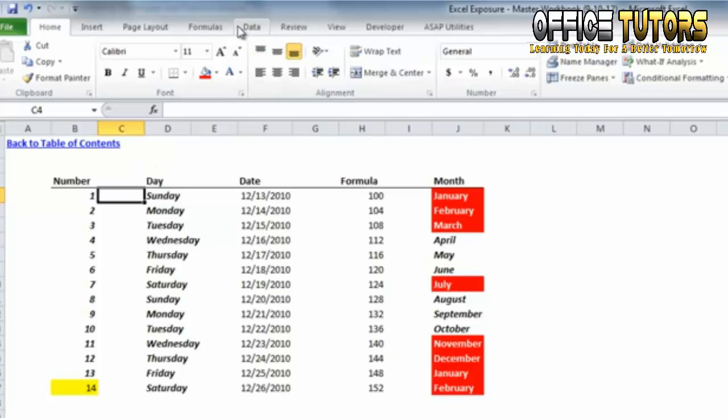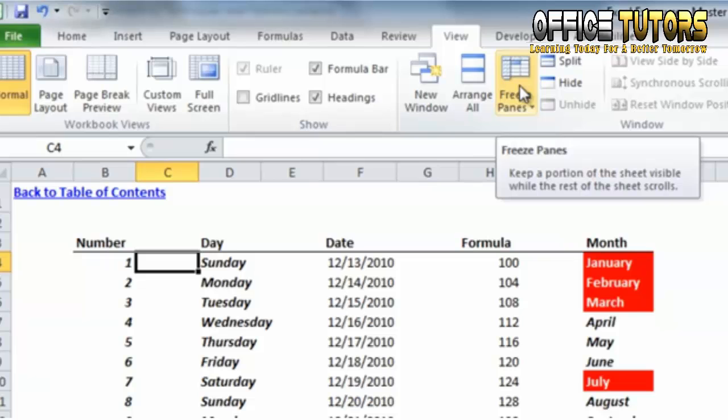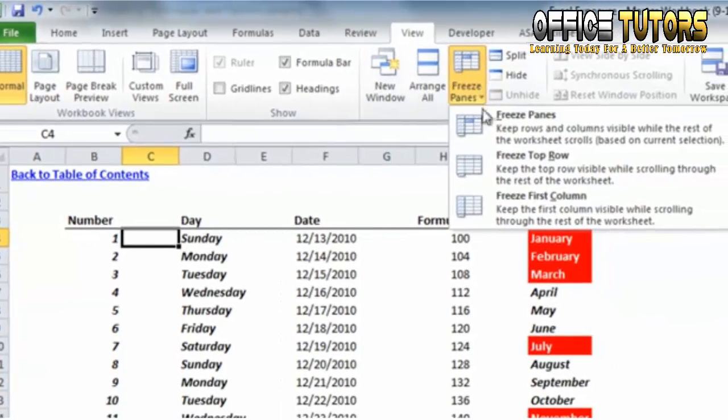If I go to view, you'll see there's a freeze panes option here. If I click freeze panes, where it says keeps rows and columns visible while the rest of the worksheet scrolls, you'll see based on my current selection here, it will freeze everything above and to the left of the current cell selection.